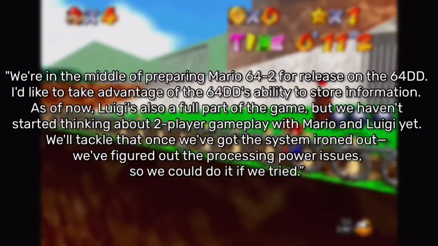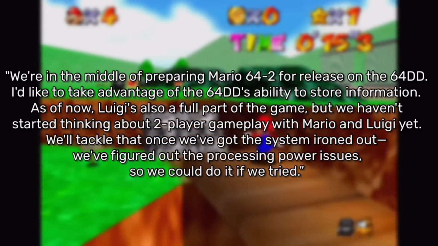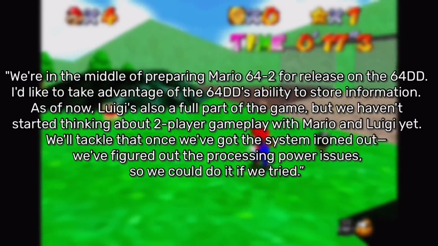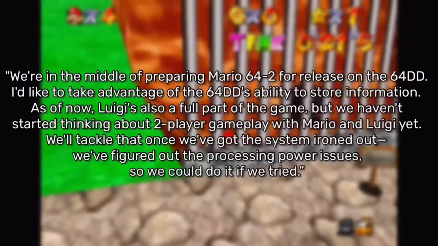As of now, Luigi's a full part of the game, but we haven't started thinking about two-player gameplay with Mario and Luigi yet. We'll tackle that once we get the system ironed out. We figured out the processing power issues, so we could do it if we tried."